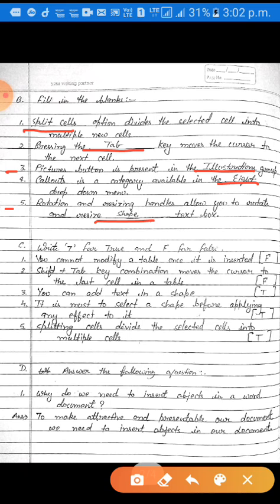Okay, with the help of rotation and resizing handle, you can resize shape text box.